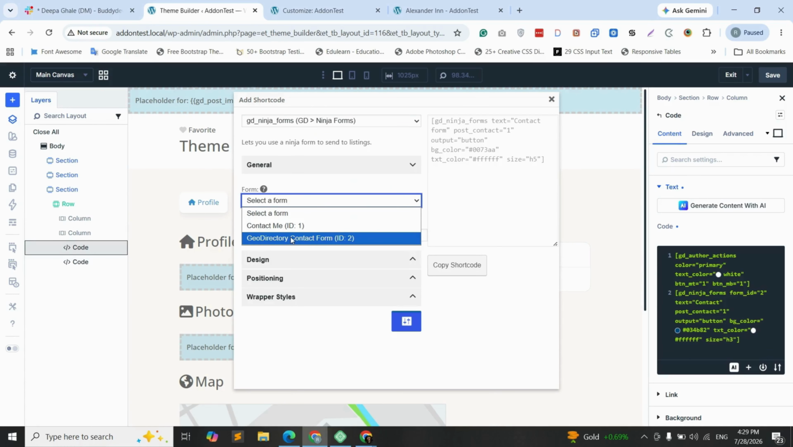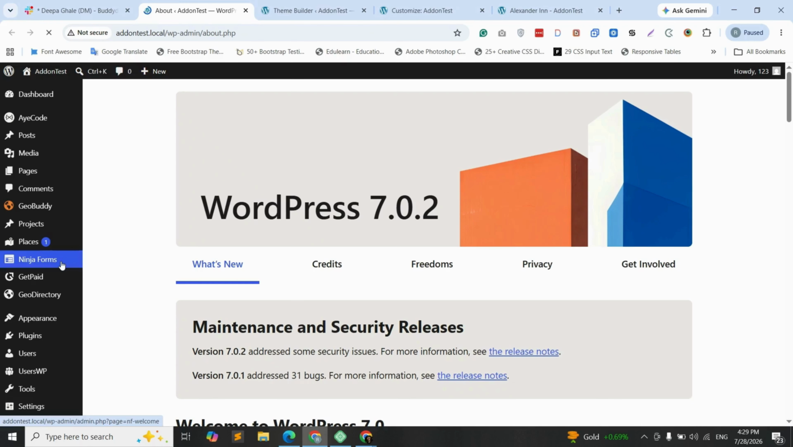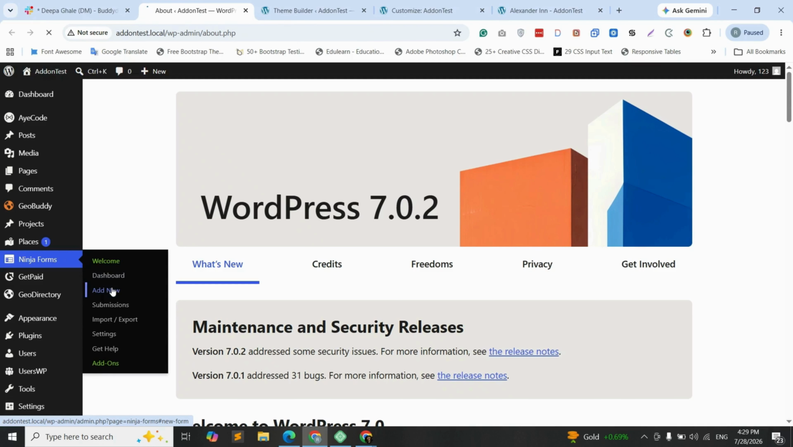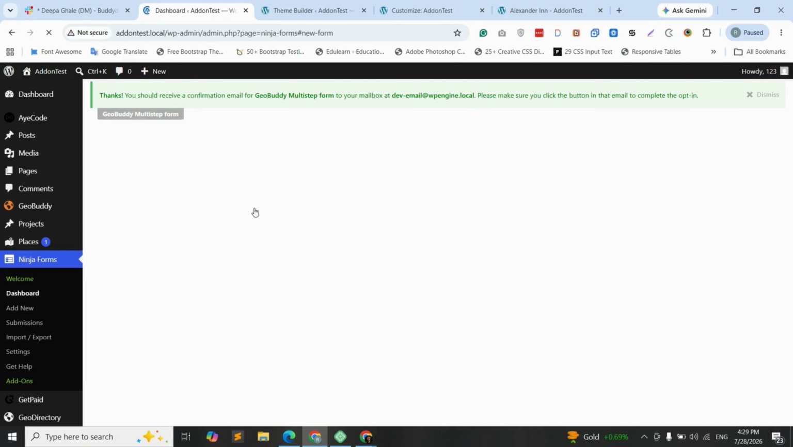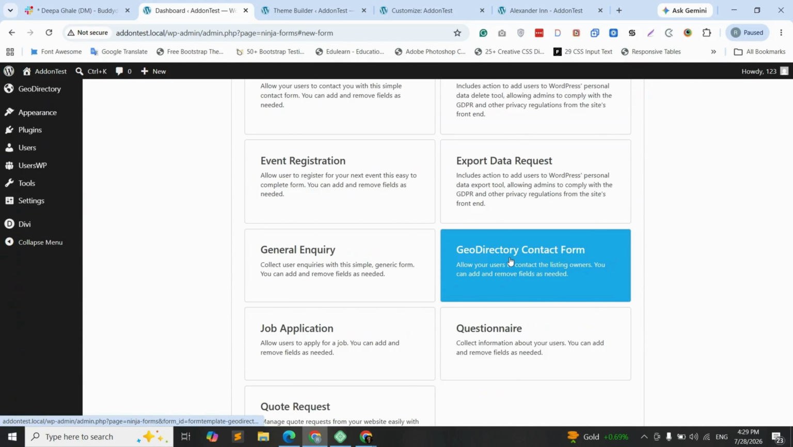From here, you can choose which form you want to display, the GeoDirectory contact form. Now, how do you get this form? To get this form, you need to go back into the WordPress dashboard. Then, hover over Ninja Forms and click on Add New. When you click on Add New, look guys, it gives you the option to choose a form template.